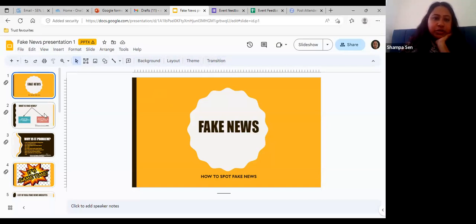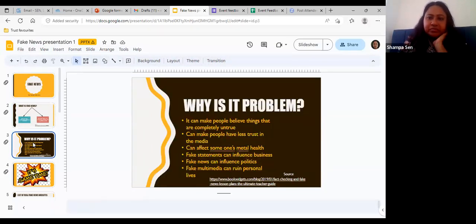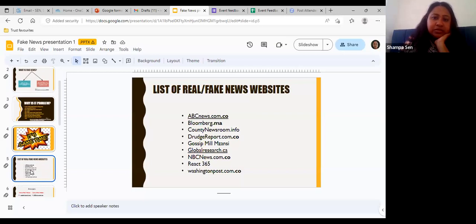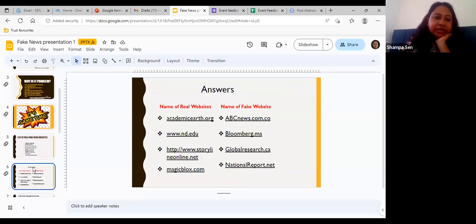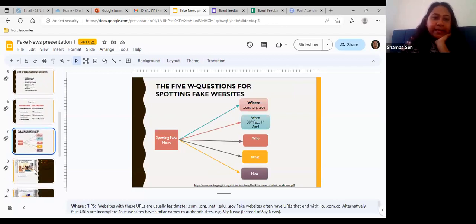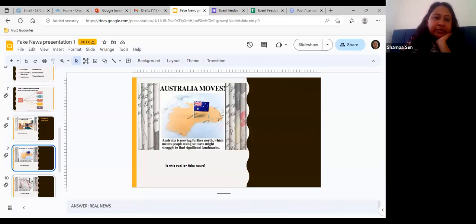First I'm going to show you how I made the form. So this is the first one. And then in the second slides, I'm telling them what fake news is, and why it is the problem. I have added some games for my students. I'm showing them a list of real or fake news websites. As it was a game, I'm giving them the answers as well. And then I'm showing them how to spot fake news with the 5 Ws. And then I ask some questions. So this is how I made Google Slides.